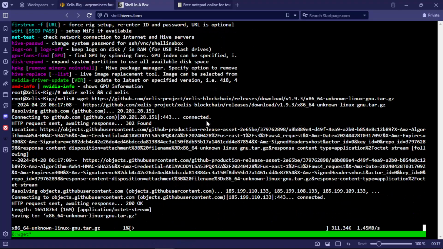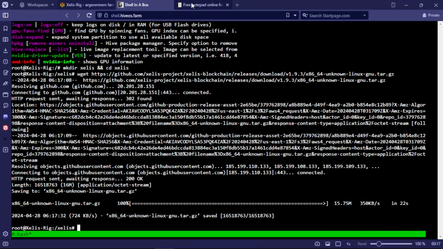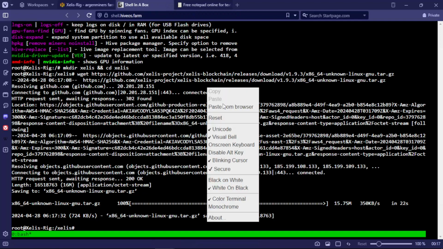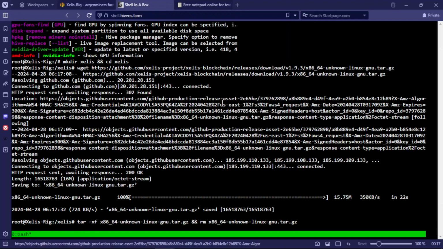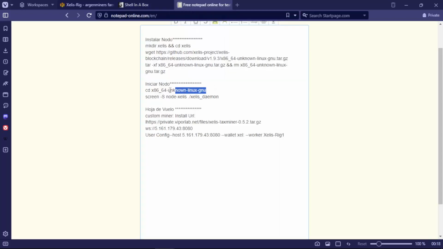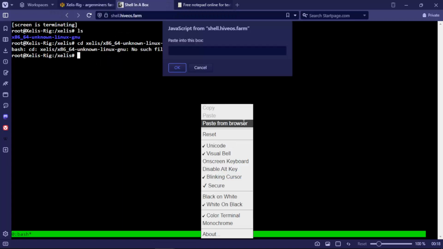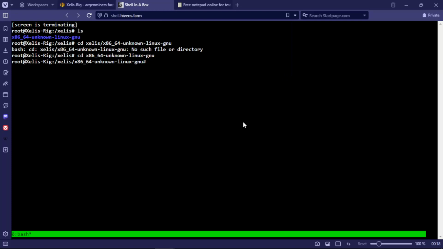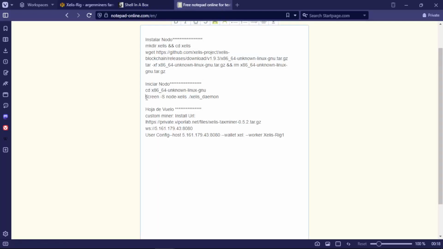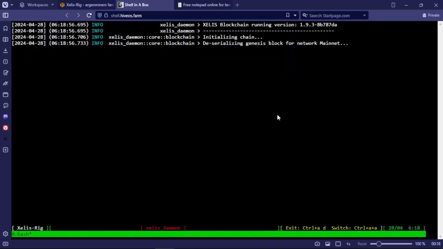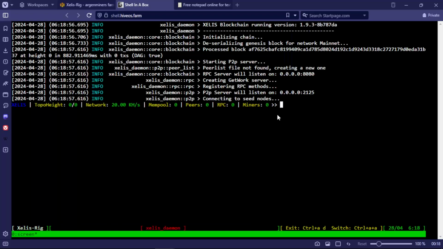Now the node file will be downloaded. And now we copy the last command, which is to unzip the file. The installation of the node has been completed. Now let's execute it. This first command is to enter the folder. And the second is for starting the node. The node is now working.